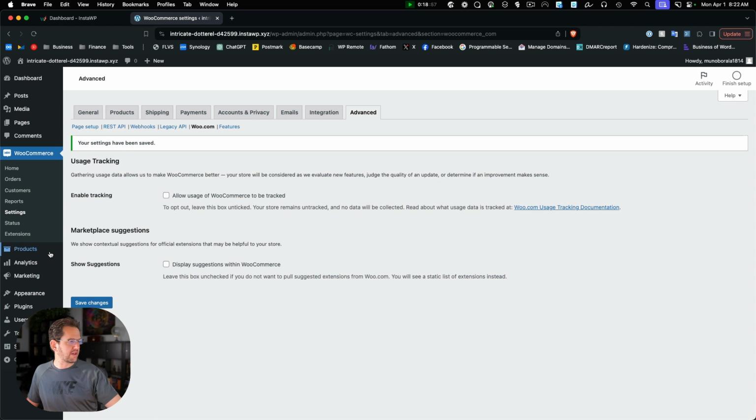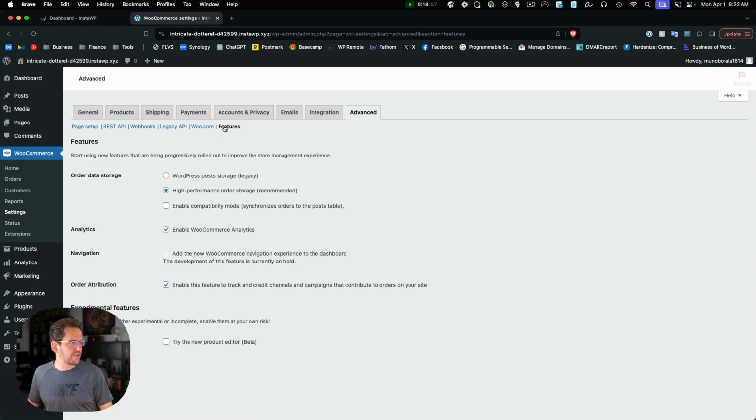Okay. Notice how that took off the payments area here. All right. Then we can go over to features. Now, you want to make sure you've got your high-performance order storage automatically checked. You should on any new installation of WooCommerce, okay? But if you're running an older WooCommerce store and you're still on the legacy version, you might want to look at upgrading it to the high-performance version. It is much more efficient in terms of the database, okay? But that's a subject for another video.